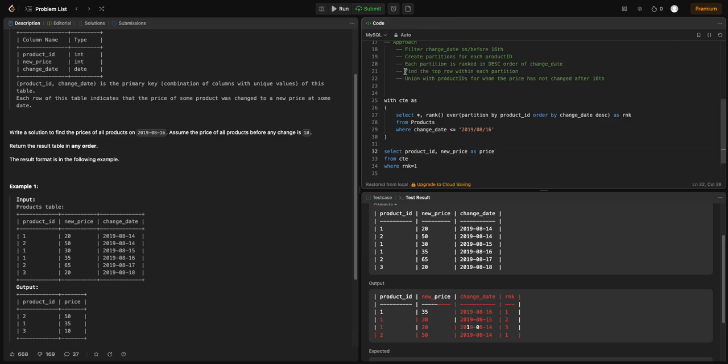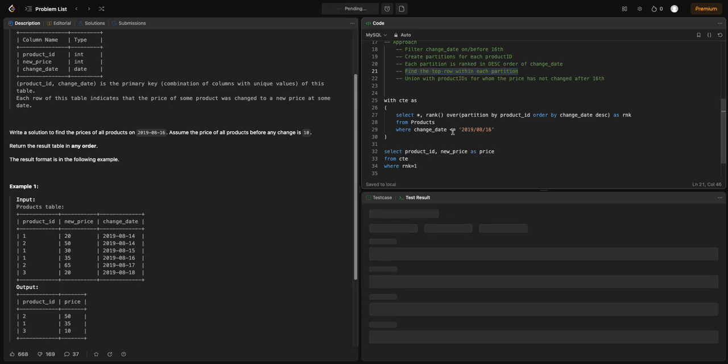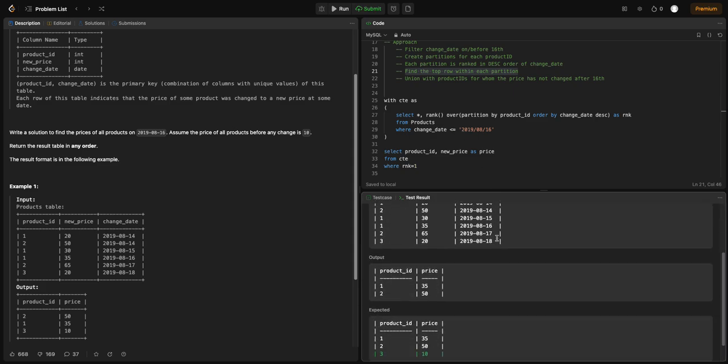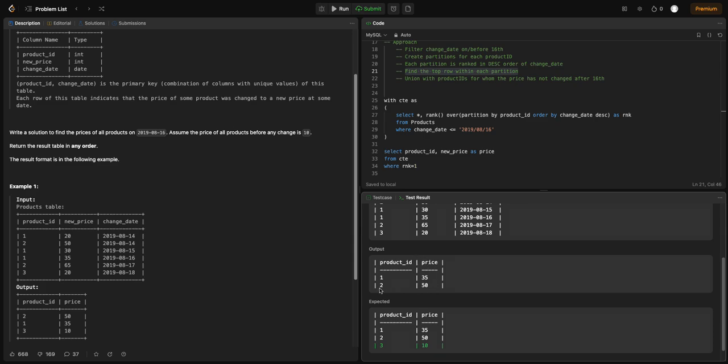So now we have found the top row within each partition. That row corresponds to the price that is on 16th or closest to 16th. If you see here, we've got product ID and price. For 1, the output is correct. For 2 also the output is correct. But if you notice, we don't have the row 3 and the corresponding price is 10.